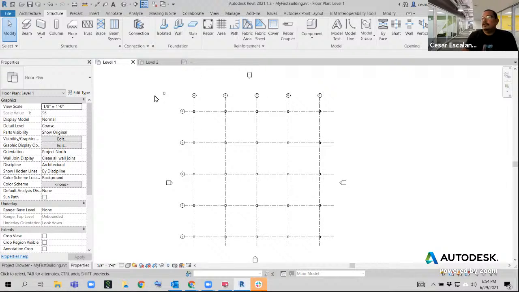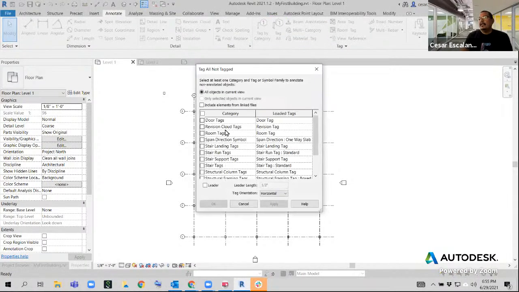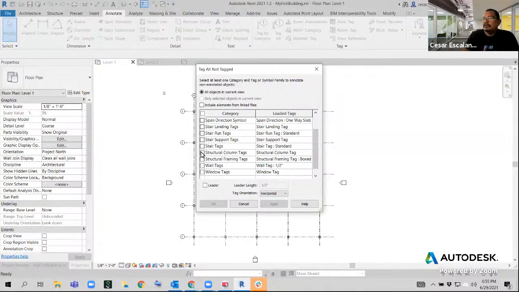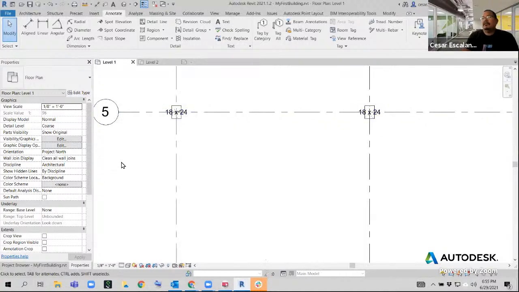And then the other thing is you can also tag all the columns at once. So under the annotate tab, you hit this thing called tag all. Rather than tag by category, select tag all. And in this dialog box, check the structural column tags and hit apply. And then hit OK. Right at the center of every column, I have the tag. It didn't have an arm and an elbow. If I need the arm and an elbow, you can do it as well.